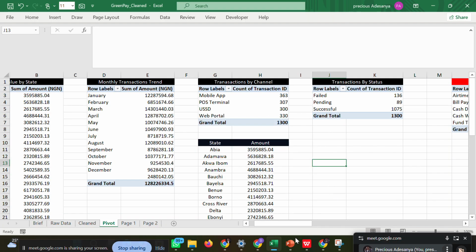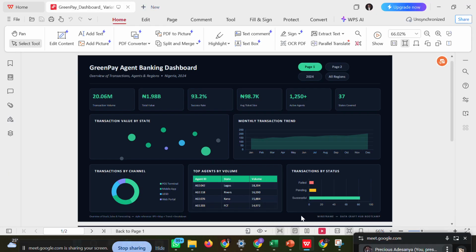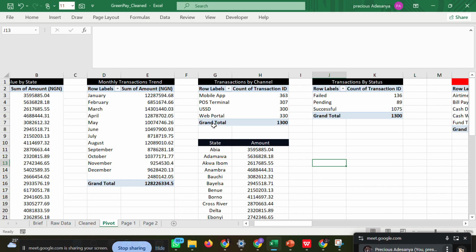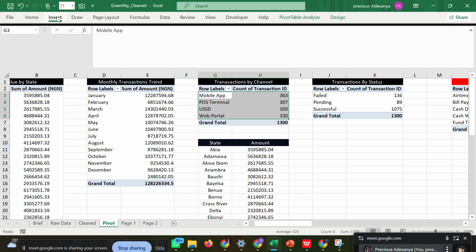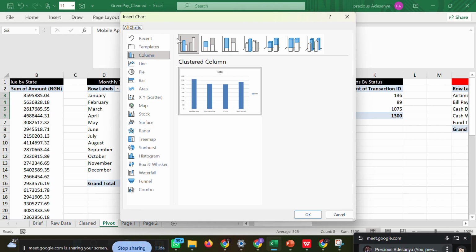So let's do transaction by channel. This is not what I asked you to show. But this is beautiful. This is going to be like a donut chart. It is not what I asked you to draw. I said this one is beautiful, but this is not what I asked you to draw. I asked you to draw what I sent to you. Is that what you drew?